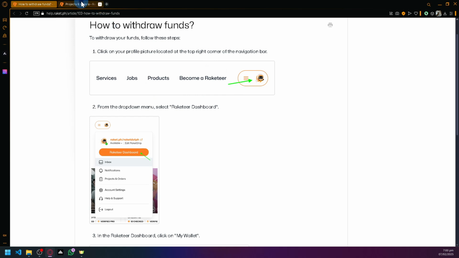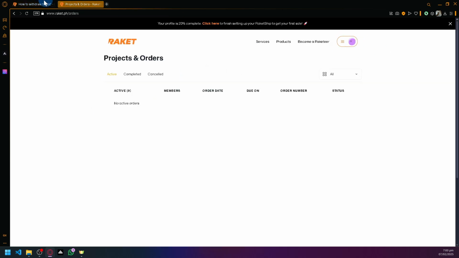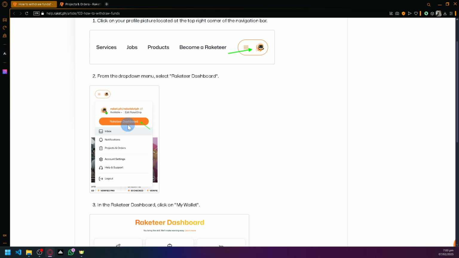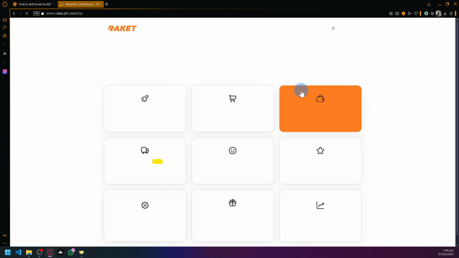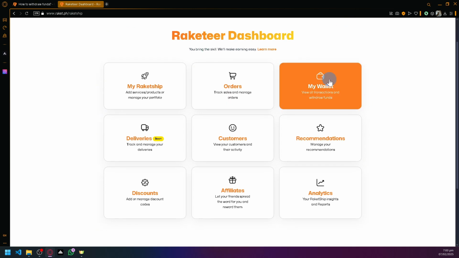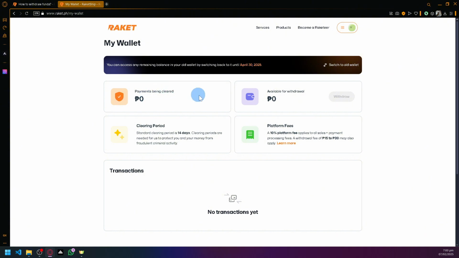First things first, you're going to select your profile over here on the top right and click on your Raket dashboard. If you click here, you should be able to view the Raket dashboard over here. And over here, you should have My Wallet. If you click on My Wallet, you should be able to see all kinds of money that you have, how much you've earned, and so on and so forth.